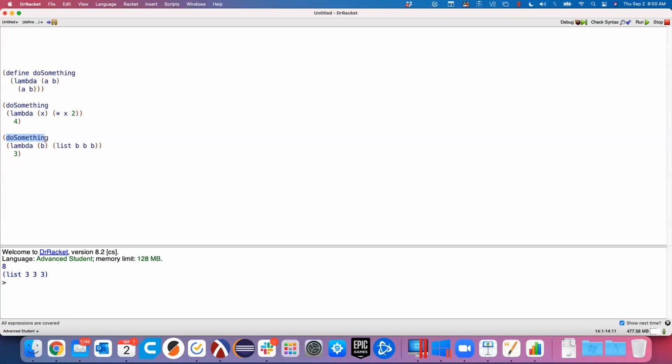The second time I call this function, I'm passing it this different function with this parameter. So a 3 will come in for the b. And what will the body of this do? It'll create a list of 3 b's, which is 3. List 3 through 3.